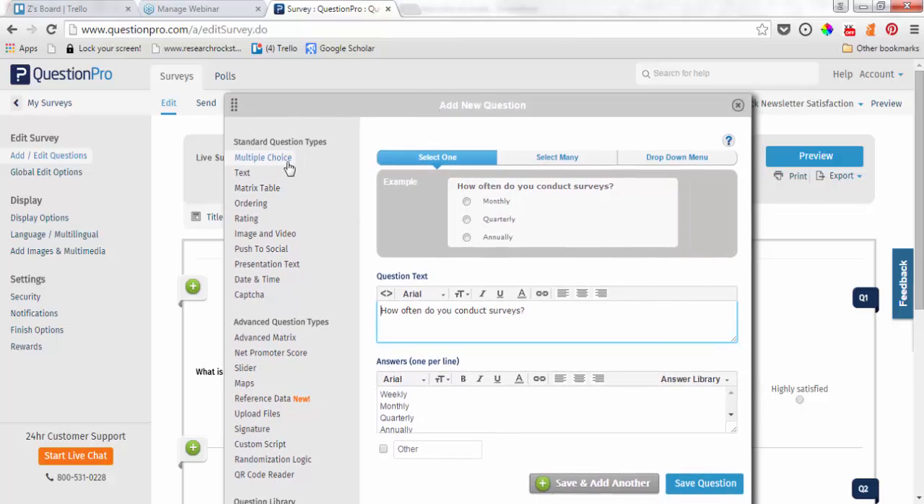The question types we have here, we have them split up into standard question types and then the advanced question types. In our advanced question types, we include our Net Promoter Score, the slider rating scale, we have a MAPS question, we also have reference data, which includes databases such as zip codes. So if you want to refer back to a zip code database, for example, here in the United States, you can do that using the reference data question.